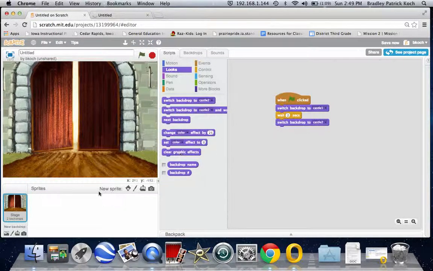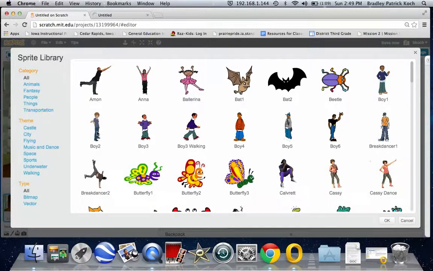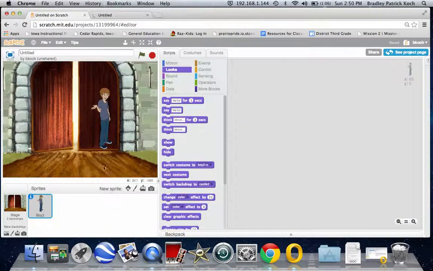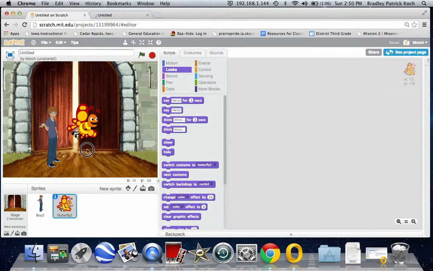Now, I want to go back to my sprites and select a new sprite. In this case, I'm going to select one from the image library. We'll just select a boy. Once I've got him, I'll click OK. Then I'm going to go and select a second sprite. We'll select a butterfly. Click OK. And now I've got 2 characters listed.